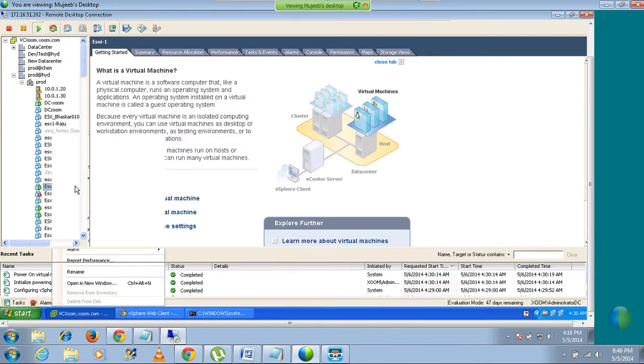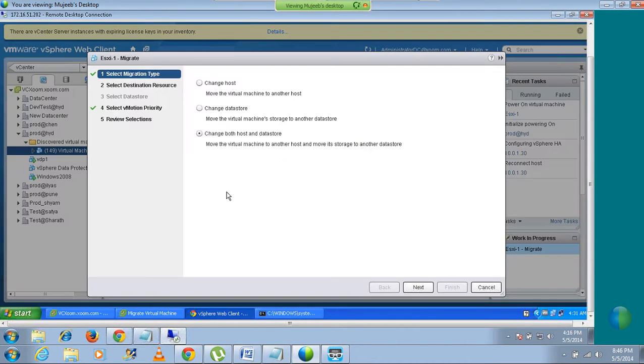With enhanced vMotion, you can migrate a running virtual machine from one host to another host and that virtual machine need not be on shared storage. Whereas in vMotion, the prerequisite is that your virtual machine should be on shared storage. With enhanced vMotion, that is not required. You can migrate a running virtual machine from one host to another host if that virtual machine is stored on the local storage as well.